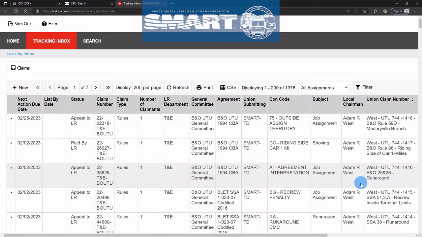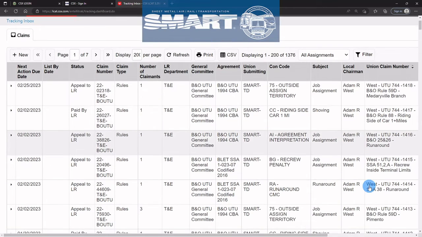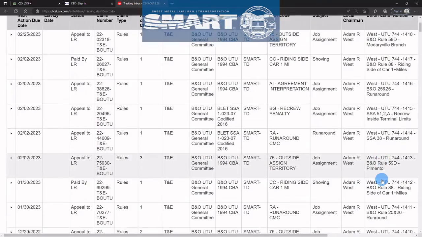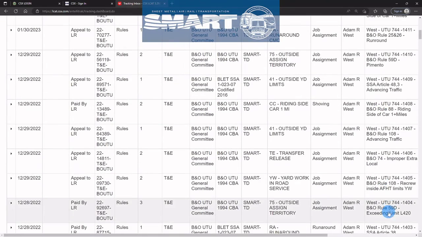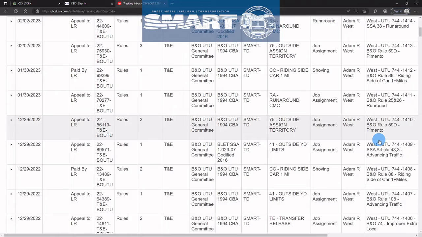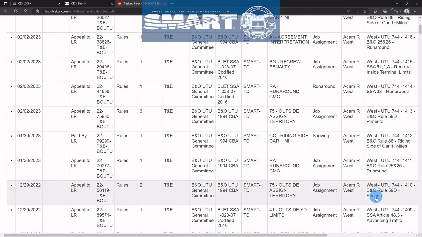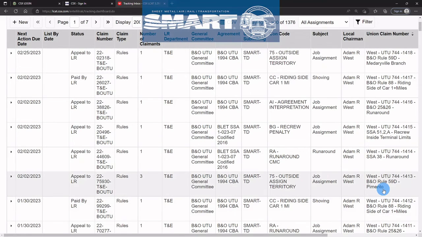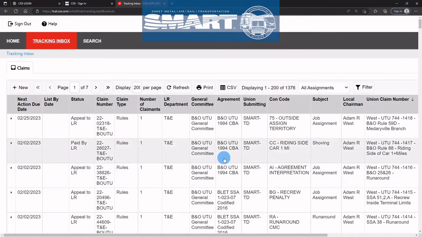That way, General Committee can look. This doesn't tell them very much. AI, man, that could be anything, but boom, they know this is a runaround easily. They can even see what agreement it was, even though there's an agreement column here, but sometimes it's the PB 219 or something else. Always leave a short description so that they can easily pick it out. Like all these Pimentos, when they recently paid membership a ton of money, they just go through these and look for that specific name, and then they pay them quickly.